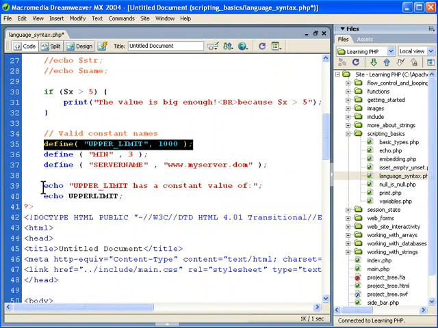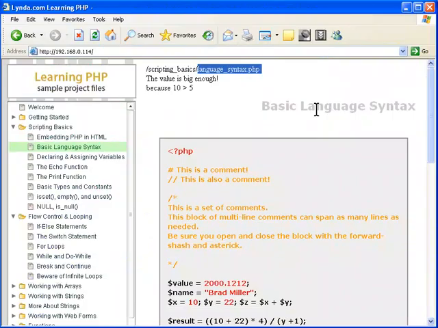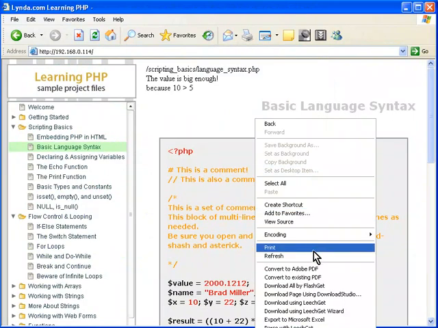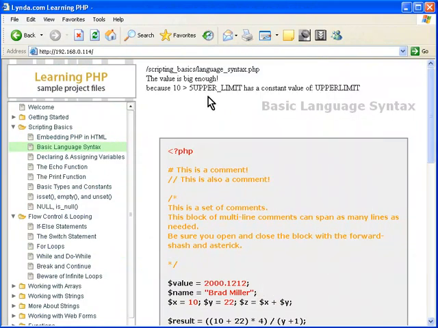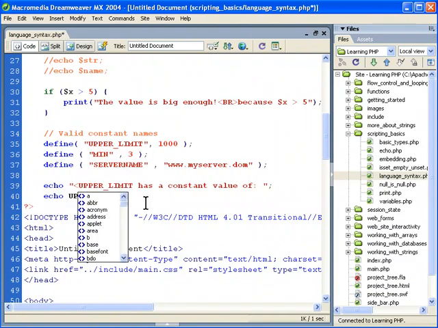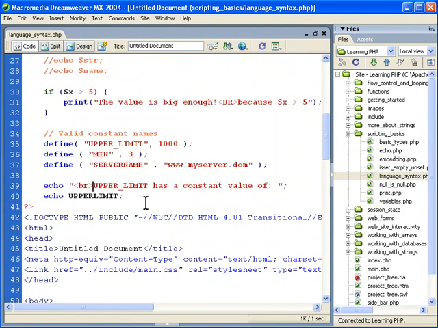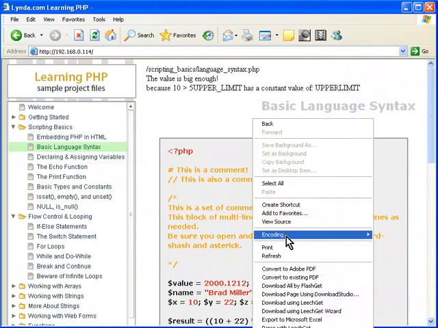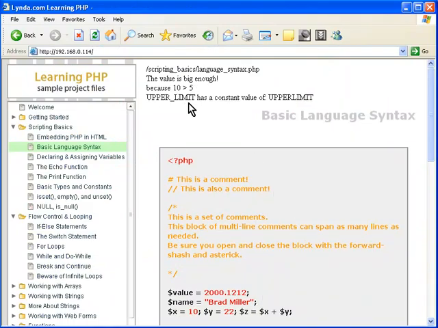And you can see here I uncommented these two echoes. Upper limit has a constant value of, and we're just going to echo that without the dollar sign. And then we can see how that works. Right click on this file, and then you can see we didn't put a new line there. We'll put a new line first. Like that. Right click. And then you can see upper limit has a constant value of upper limit.